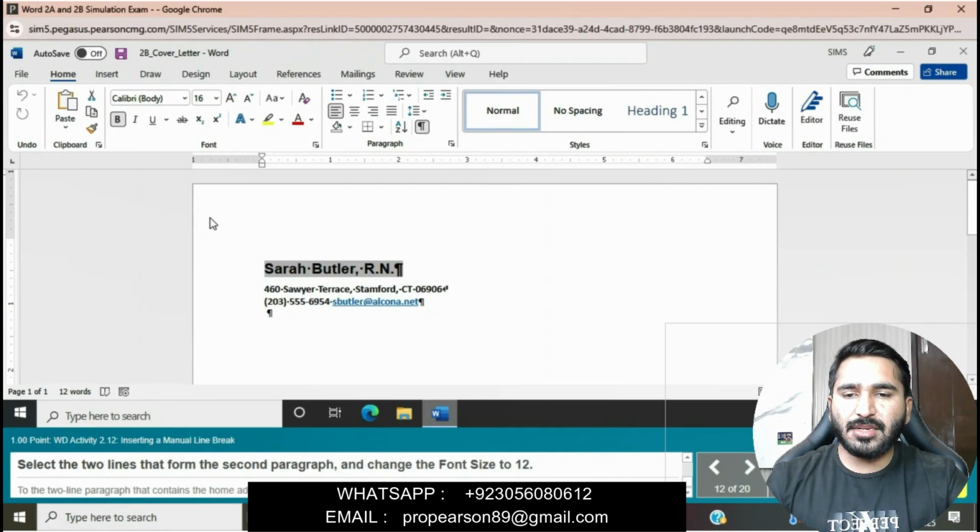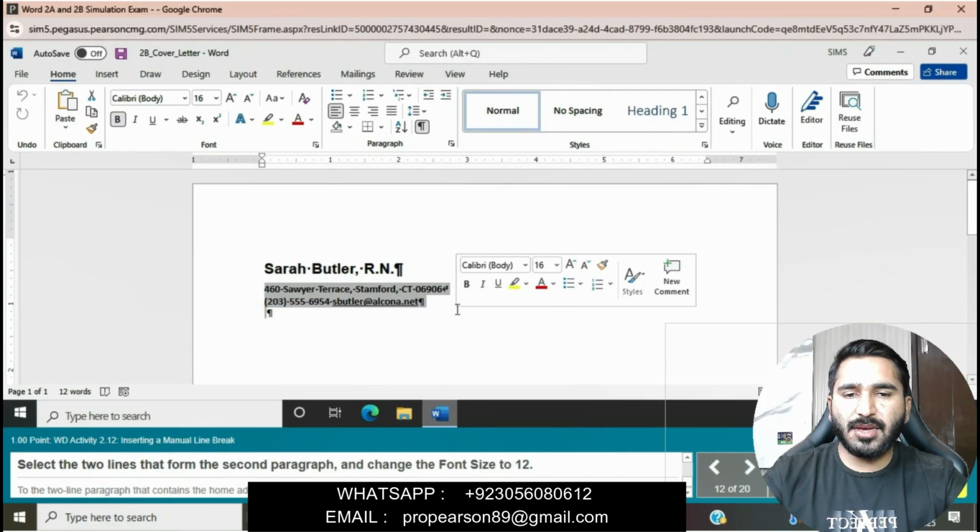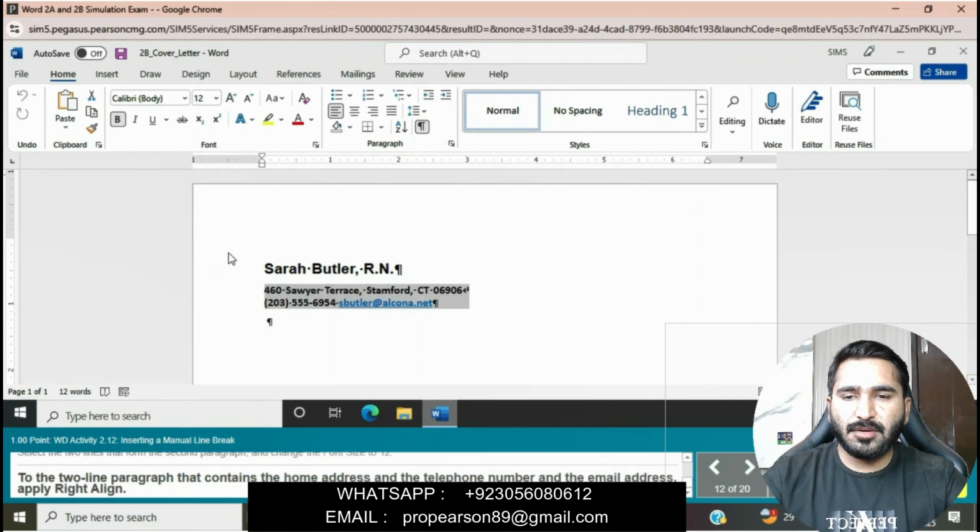Select the two lines from the second paragraph and then change the font size to 12 point. Now we will select these two lines and go to the Home tab. In the font group we will apply 12 font size on these two lines.